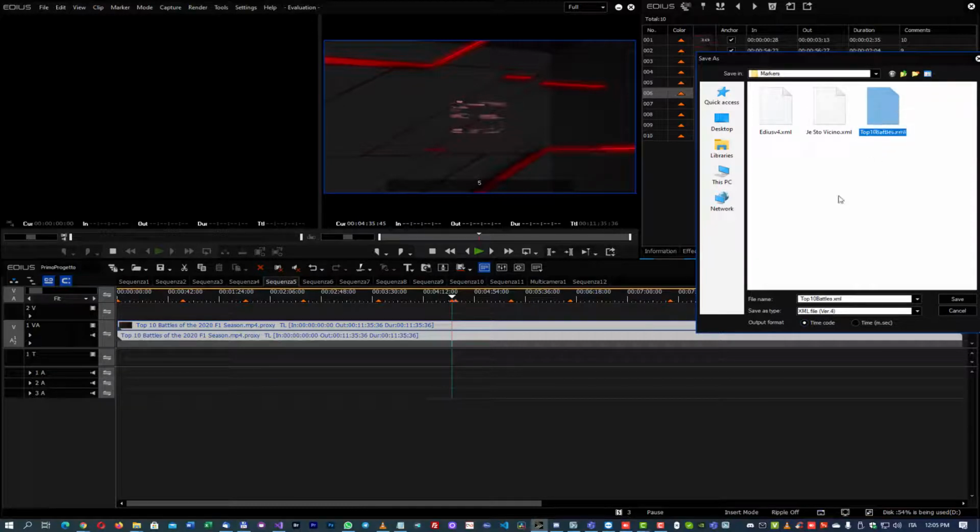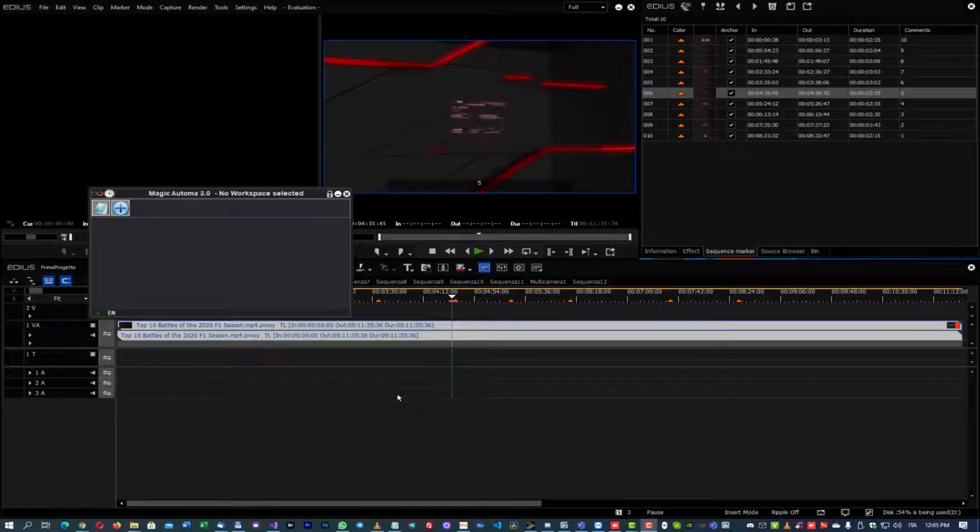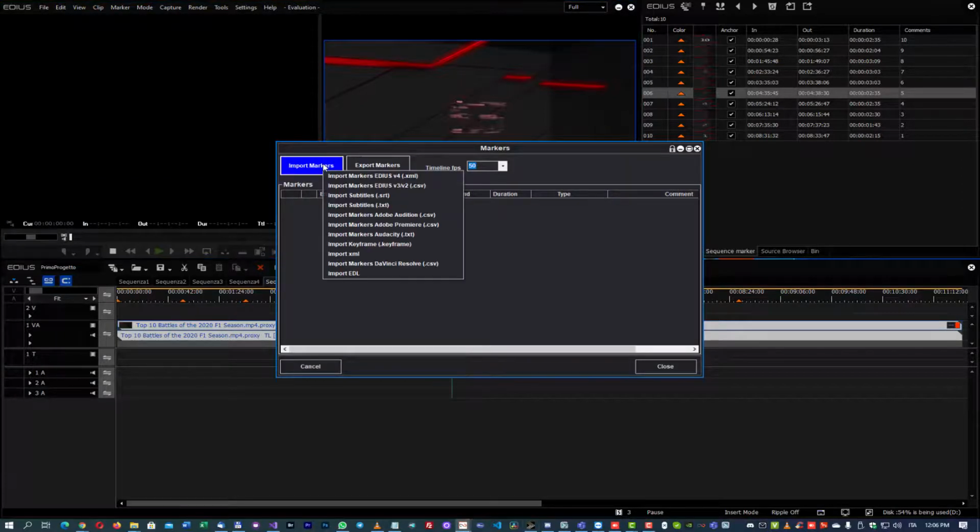Now Magic Automa comes to our aid. Let's open Magic Automa, and we use the markers function. This is a simple import and export function between the various marker formats of any video editing software and others, including YouTube. Click on the wheel. Let's go to markers. You see here we have the import section that imports markers from any software, and the export section that exports to any software.